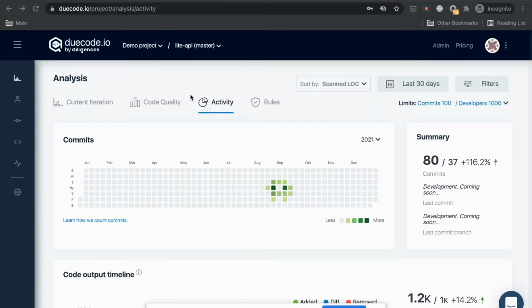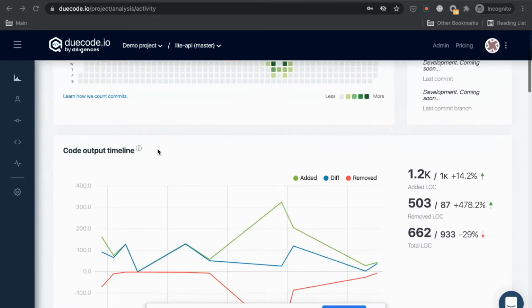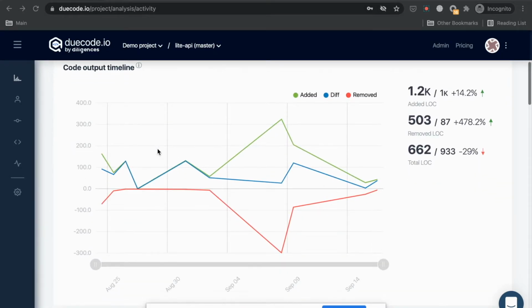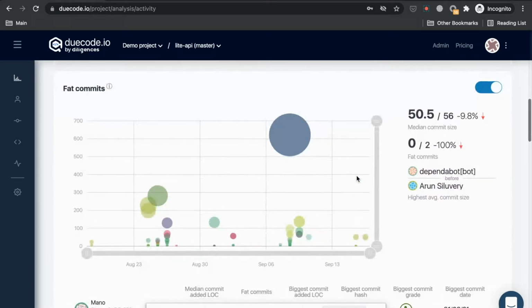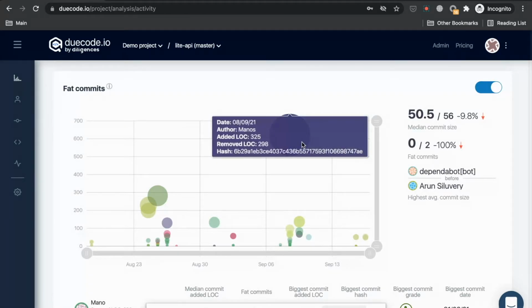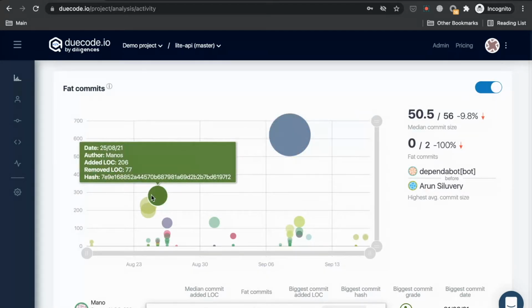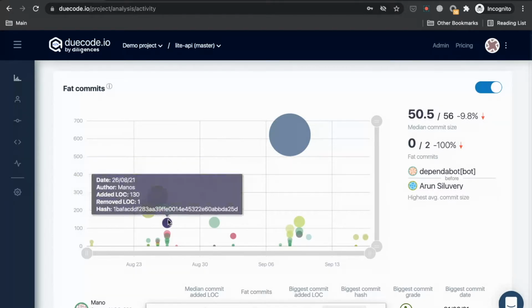Activity tab. Code output timeline. Here you can track added and removed lines of code during a given period of time. Next chart. Fat commits. Fat commits are the commits with 8 times bigger number of code lines than the number of lines in an average commit.